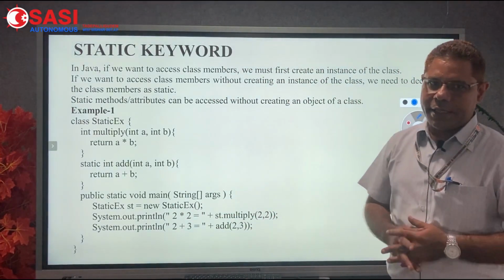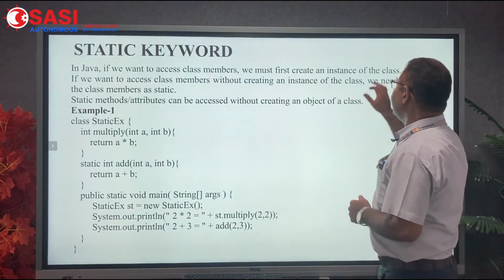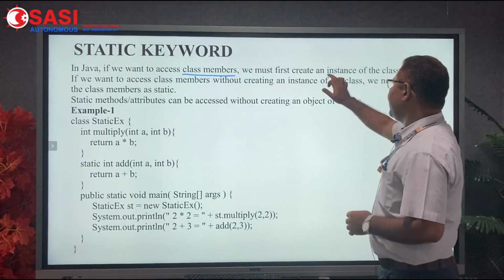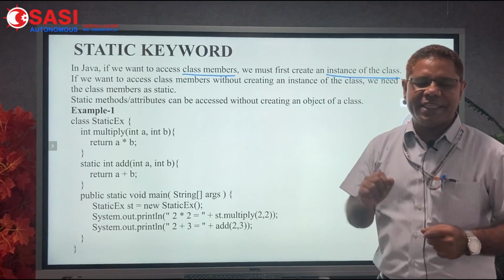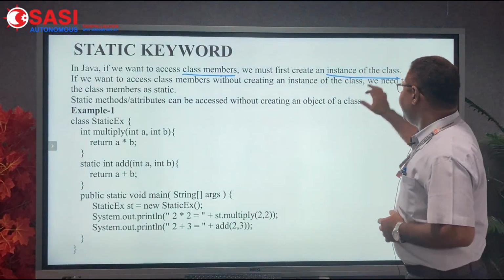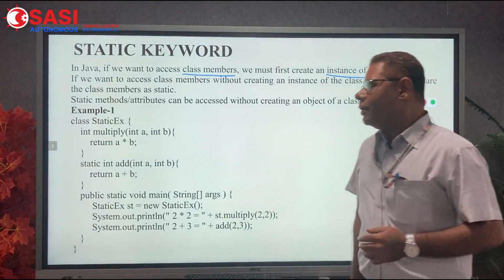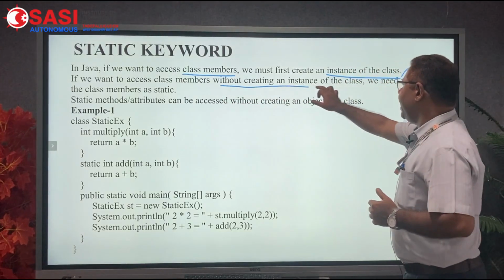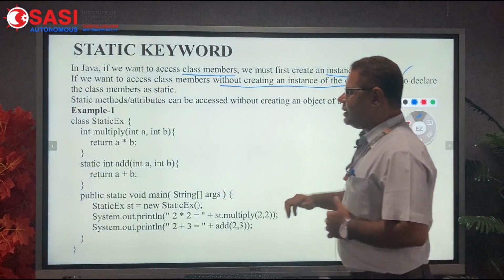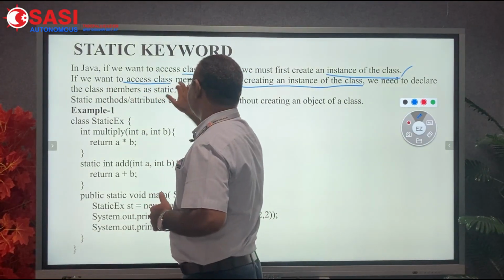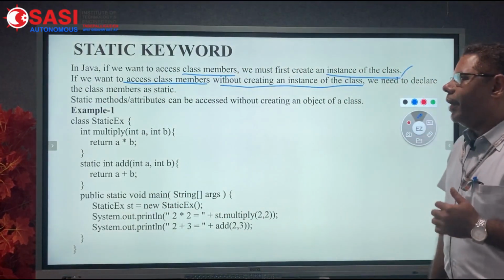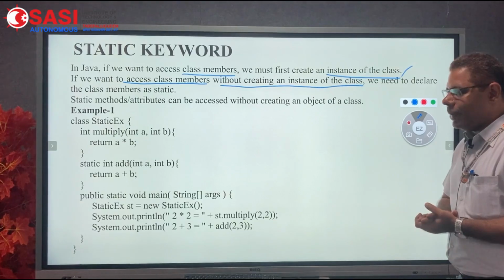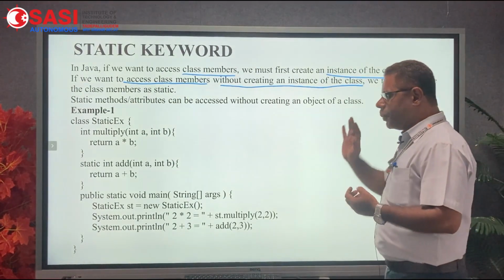Before going to the static keyword, suppose we need to access the class members. Compulsorily, we need to create an instance of the class. So to access the class members, we need to create the instance of the class. By using the static keyword, we can access the class members without creating the instance of the class. Whenever we use the static keyword, there is no need to create the object.